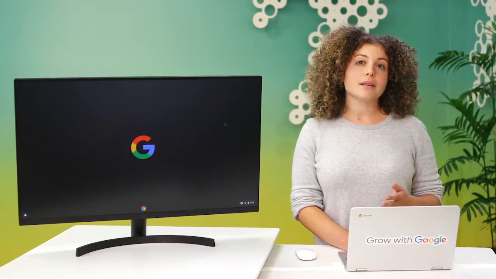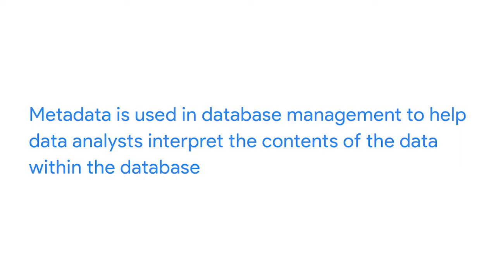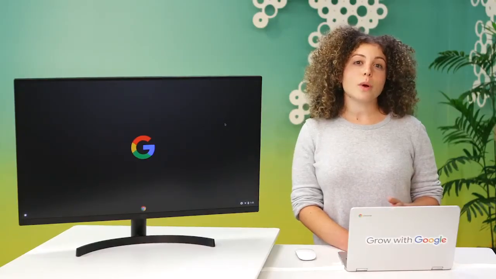In data analytics, metadata helps data analysts interpret the contents of the data within a database. That's why metadata is so important when working with databases. It tells an analyst what the data is all about. That makes it possible to put the data to work solving problems and making data-driven decisions.